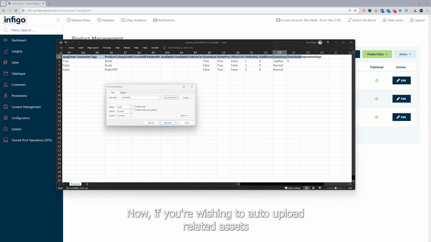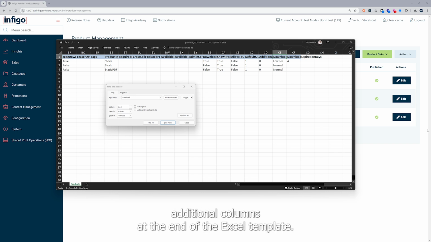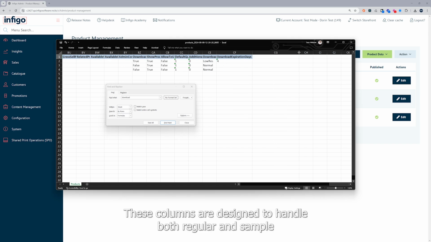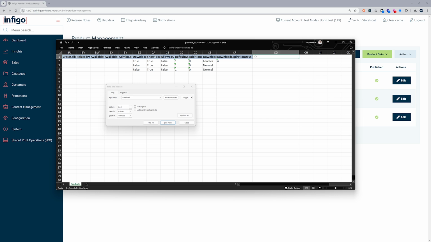Now, if you're wishing to auto-upload related assets utilizing the upload folders in Infigo, then you will need to create additional columns at the end of the Excel template. These columns are designed to handle both regular and sample download files, and there are two types of column that you can use. So one is related to URLs. These columns could either be download URL or sample download URL.